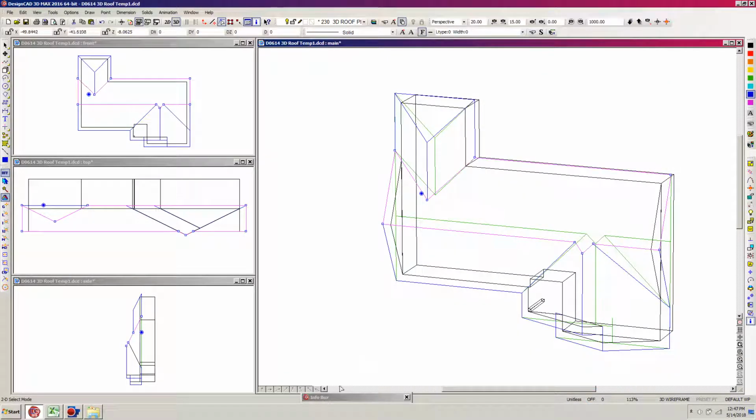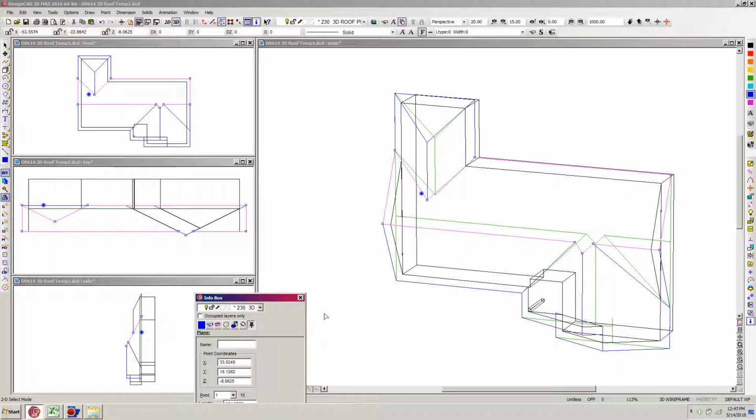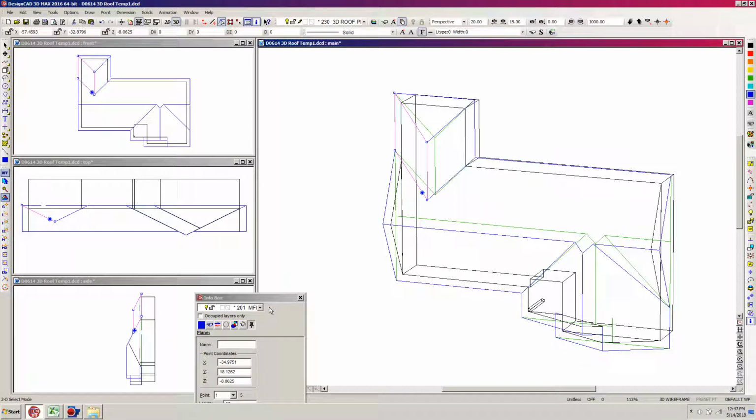So this plane, I want to pull up my info box. Oh, it's in 230. Oh, that's the wrong one. Okay, that next one. Hit Enter. Yeah, it's in 201. So I'm going to put that in. Actually, what I'll do is go ahead and get rid of the green stuff first.